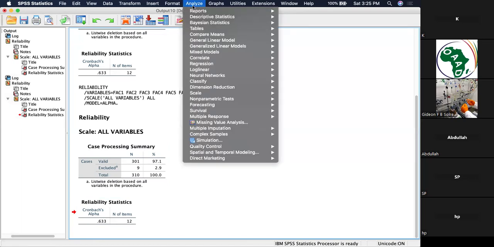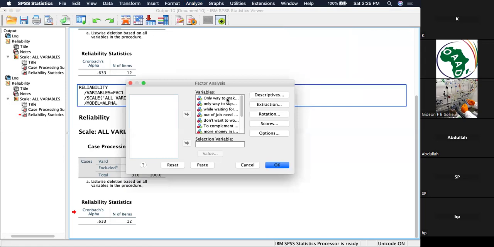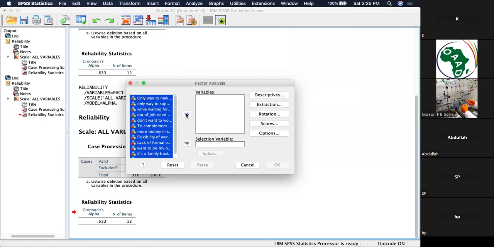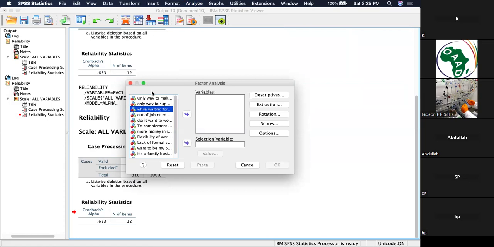Then you come down to Dimension Reduction. Analyze, Dimension Reduction, then you go to Factor. If you click on Factor, you're going to have this page here.